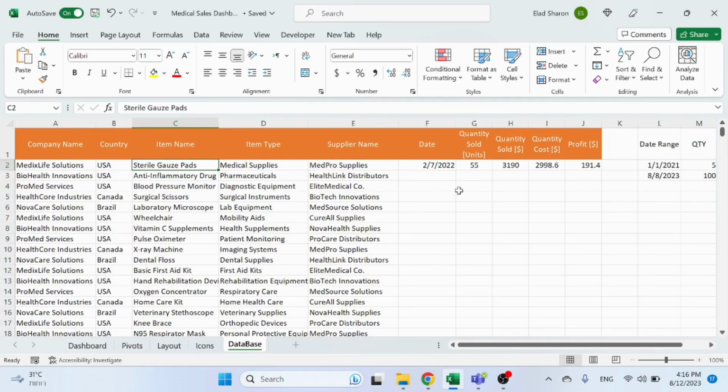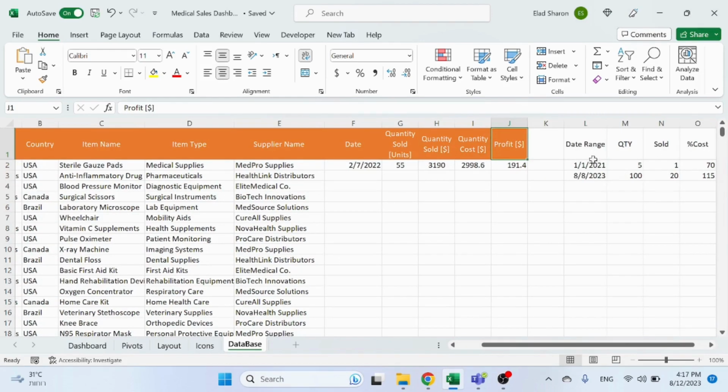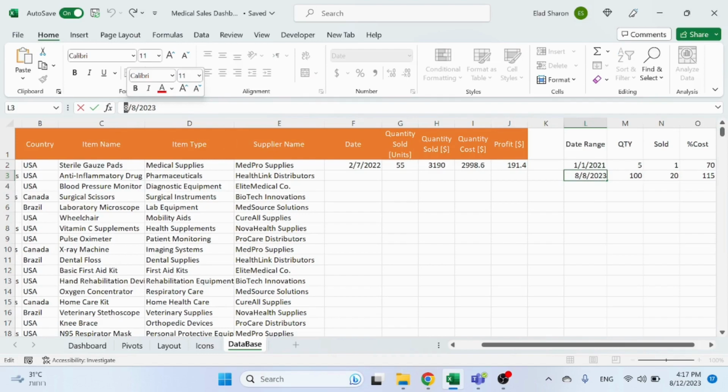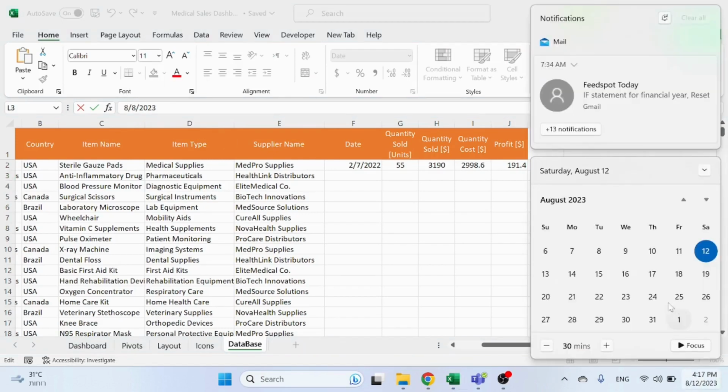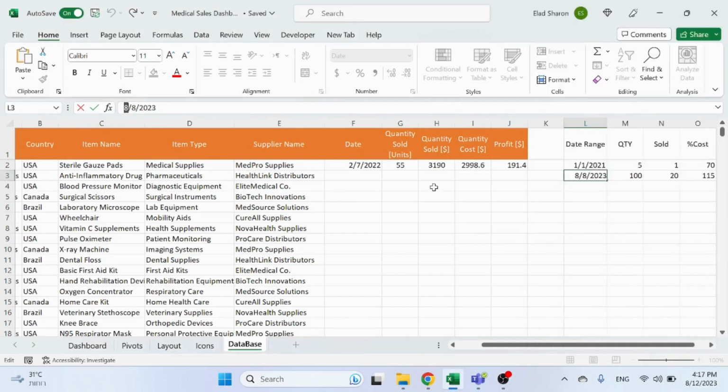Now, the second part of building this database is having dates, and we're going to use quantity sold in units, quantity sold in dollars, the cost, and the profit. And I want to randomize this, so I built this small table for the randomization. The date range will vary between January 1st, 21 and 8th of August, 23. Or you know what, let's do it. What's the last day of July? 31st. So let's do it 31st of July. Just so it's always between the months.